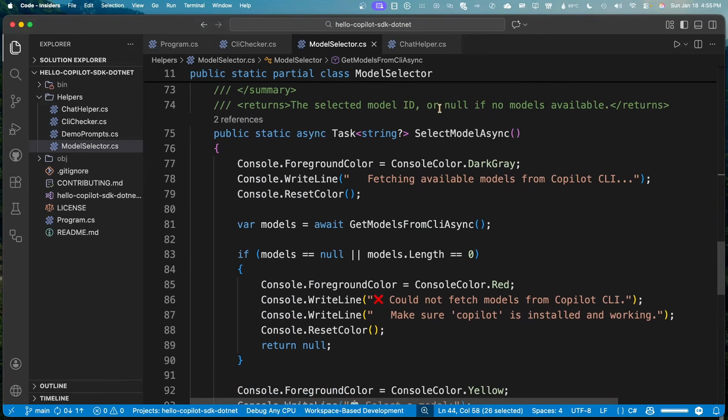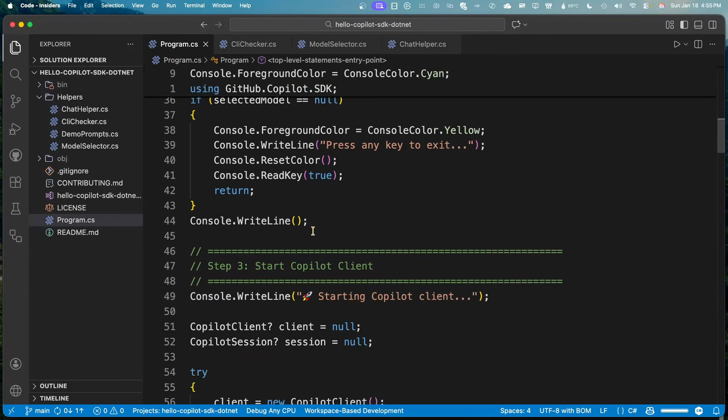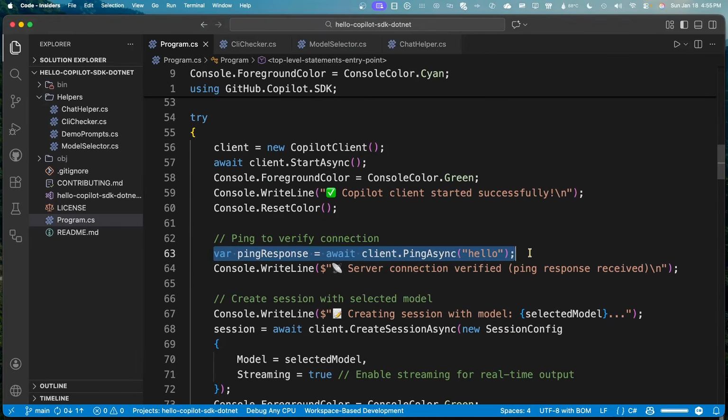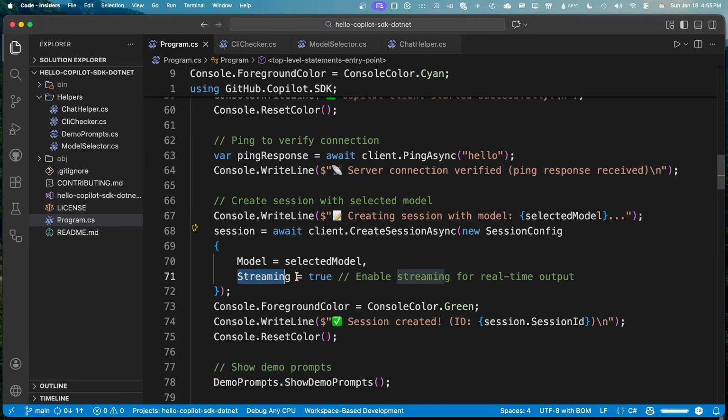So then I can select the model. Now, what's really cool here is that when I start the conversation, I'm able to go in and ping, just to make sure it has the connection. I create the session. I say I'm going to stream in the results. You saw it bopping in there back and forth.